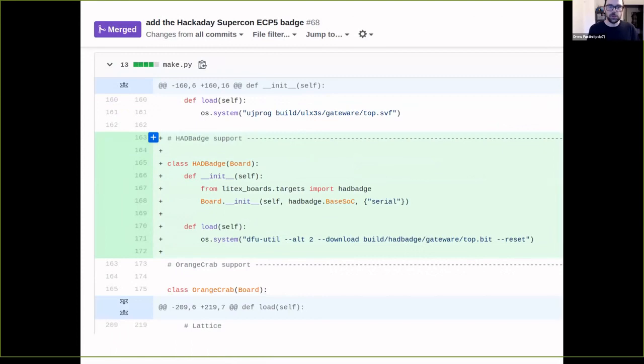And to give you an idea here, this is from the file that is the makefile, essentially the Python file that builds the bitstream, as it's called, that goes onto the FPGA. And we just took an existing board that was using that ECP5 FPGA and just modified it to what we had on our board.